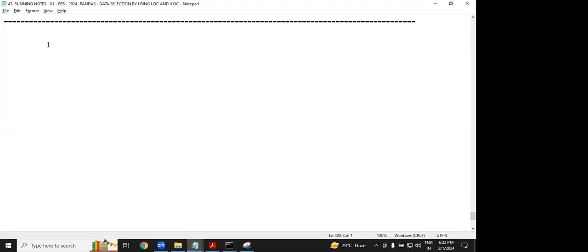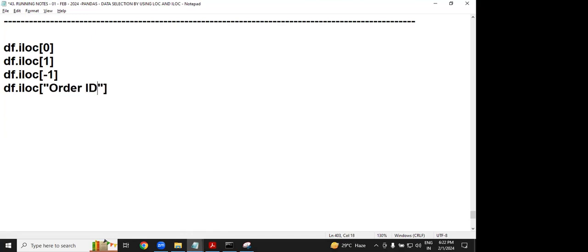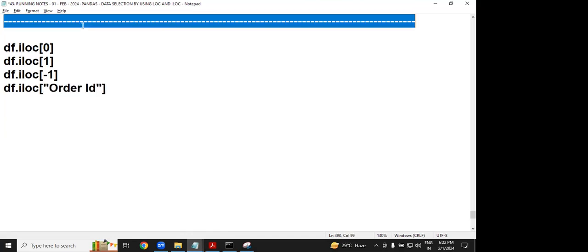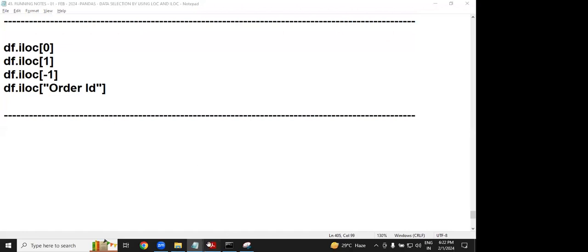By this time, I'm sure you understand these are all syntax. Am I right? df.iloc[0], valid or invalid? Valid. Next one, df.iloc[-1], valid or invalid? Order ID, valid or invalid, sir? Invalid. Let's move to the next example.